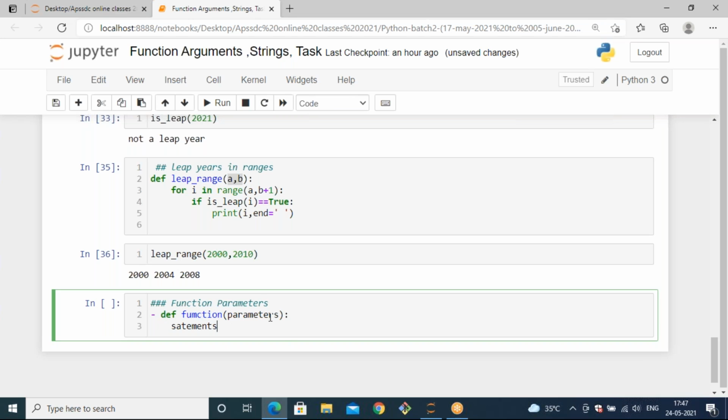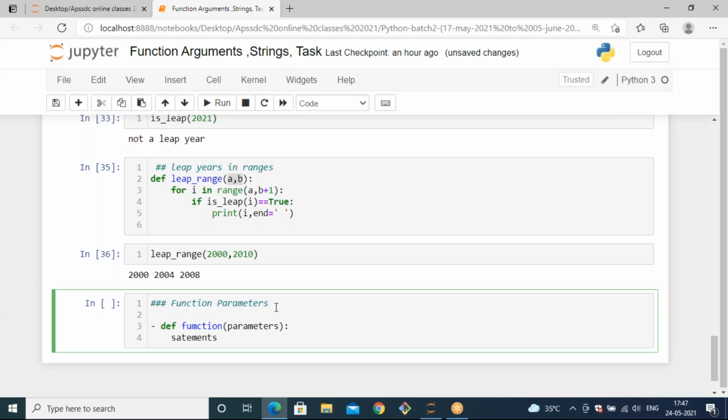So function parameters signify the data, the input data for the function.